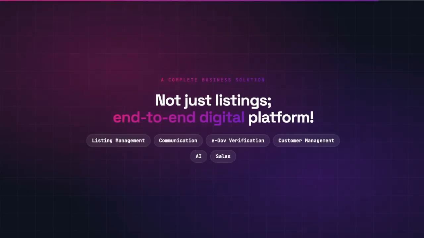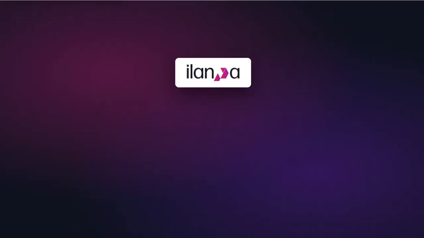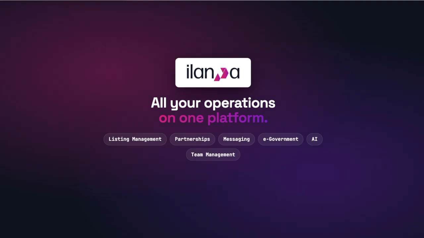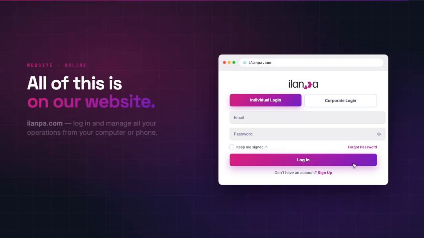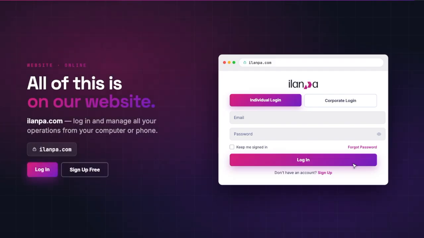İlanpa is more than just a listing platform. It is a complete digital ecosystem designed to streamline communication, verification, customer management, and sales operations. Welcome to İlanpa. All of these features are available on our website. Visit İlanpa.com, select Corporate Login, and manage your entire business from your computer, tablet, or mobile device.